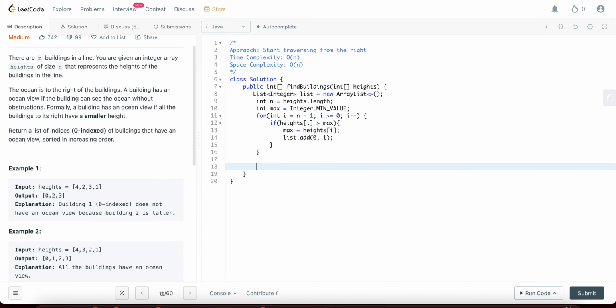Once this for loop is done, all you need to do is convert the list to an array and return it back. There are multiple ways of doing this, but I think the one-liner would be to use the stream and then mapToInt, i gets mapped to i, dot toArray. I hope that's how you do it.